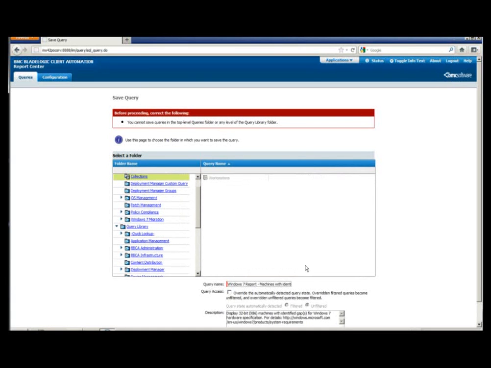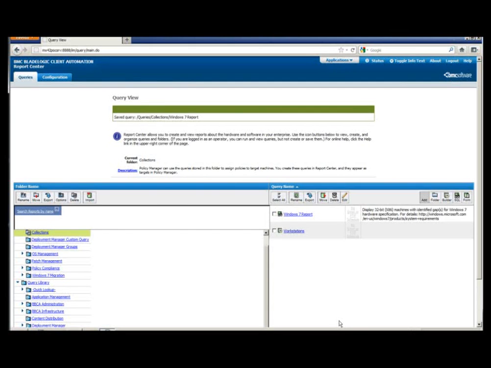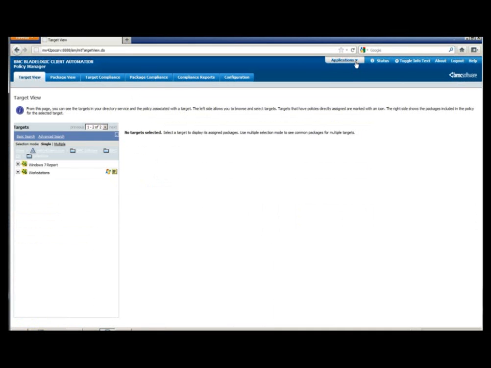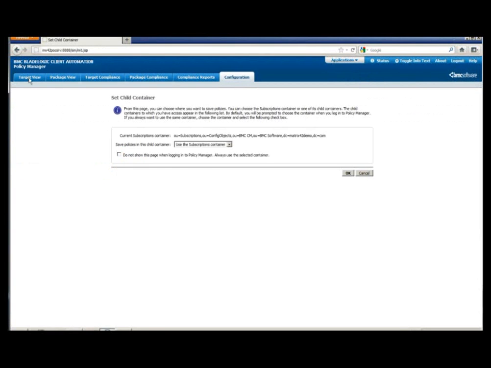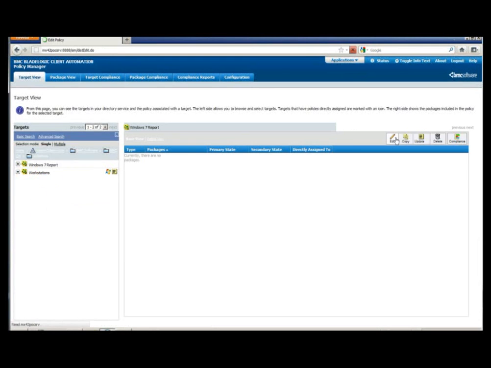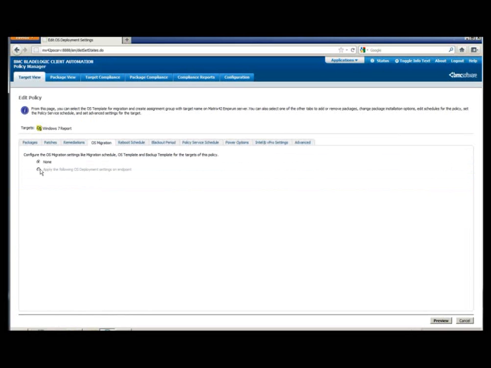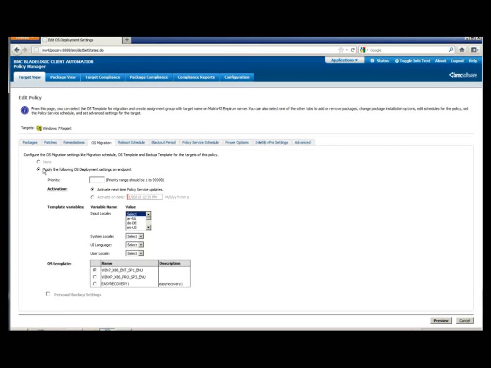Now, when we create a collection, it can expand and contract, or it can be a static collection, but the key thing is that it becomes the target for any policies, and that could be software delivery or any policy, but in this case it's going to be OS deployment. When we go into the policy view, we have the ability to select the target view tab, and we can pick our report from earlier, the Windows 7 report, which is now a collection of course, and we can go to the OS migration tab where we can then configure how we want the OS migration to behave.